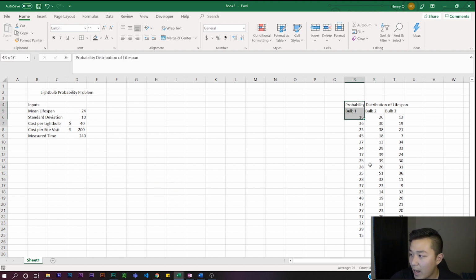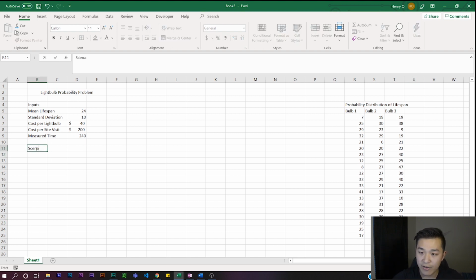Okay, so we've got our data set right here that refreshes every single time. Let's make our scenarios. So scenario 1, this is the scenario where basically we're just changing only one light bulb.